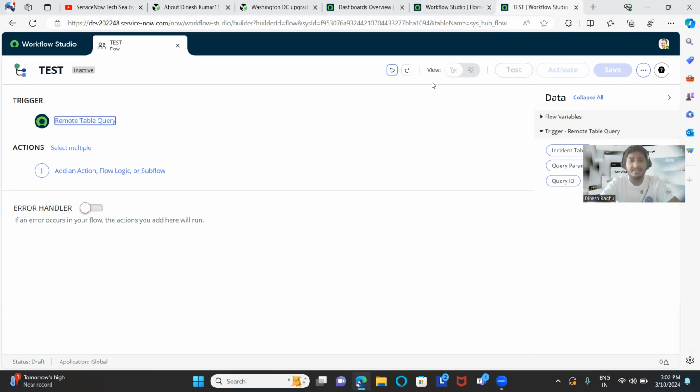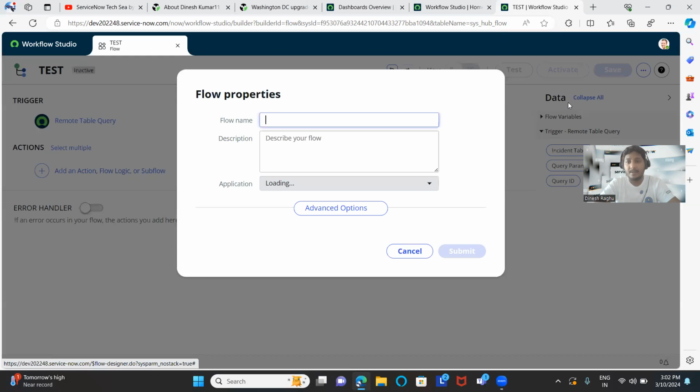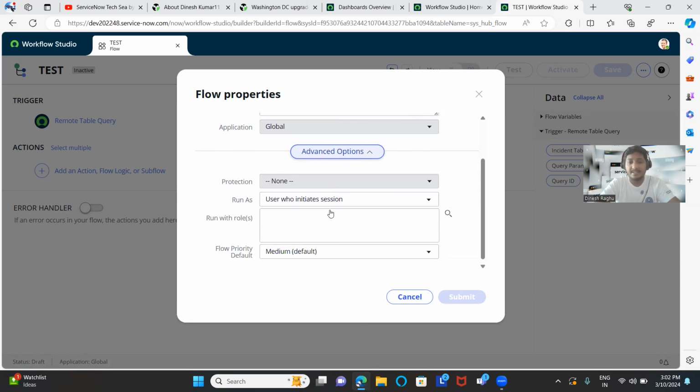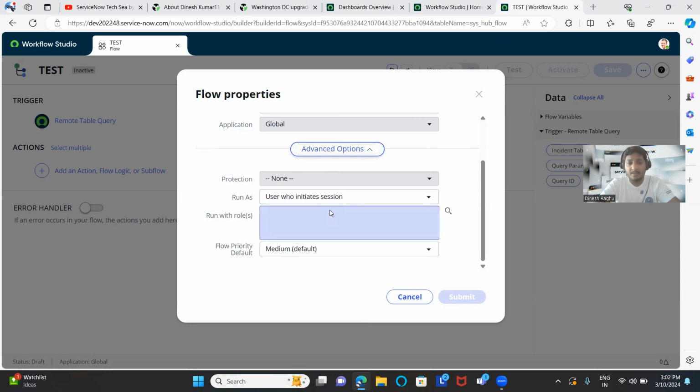And coming to the next one, I'm just going and seeing the properties. If you observe the properties and go to Advanced, this Advanced was also there before in the Vancouver release. But the flow priority default, this is newly added in the Washington release. It has low, medium, high. So this is newly added, and we can use it priority wise. For example, the same type of trigger conditions and same flows might be there, so depending on the priority, flows might be triggered.